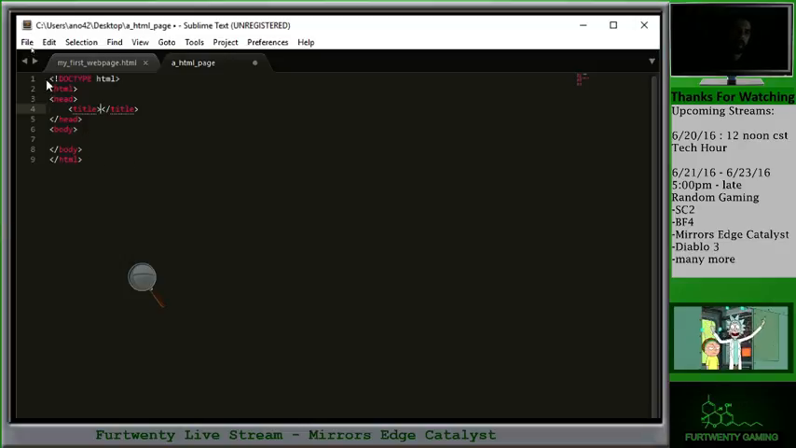If you'll notice, it starts off at the top with exclamation point doctype HTML. That tells the browser, hey, this file is an HTML file. Then there's an HTML tag, an opening one and a closing one. That's just saying everything in between, after the opening tag and before the closing tag, is going to be HTML code. And then you have a head and then a body.